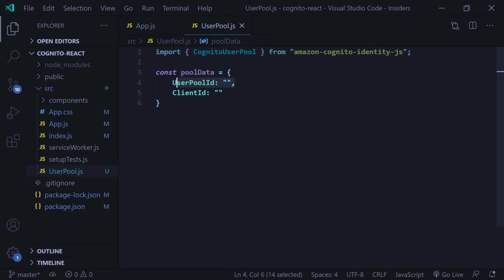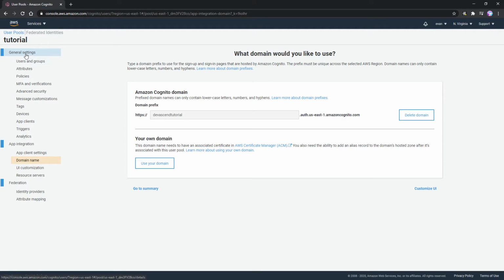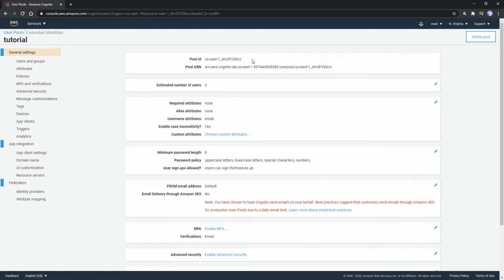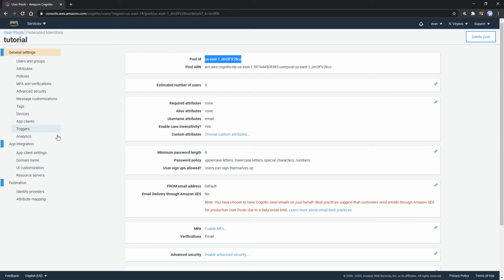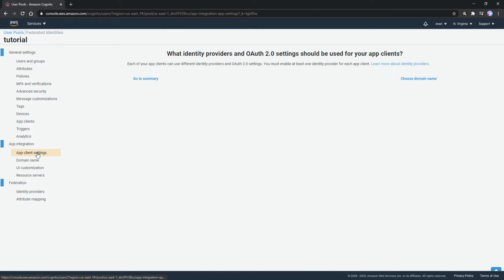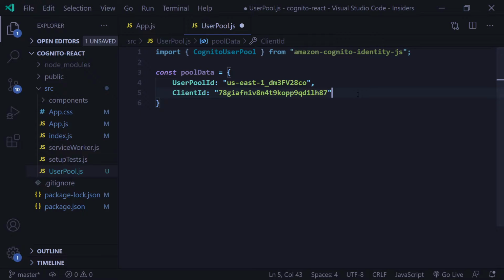So we're going to actually want to get our user pool ID, which we can access on the general settings tab, and it's going to be up at the top here. So I'm just going to copy this and paste it right here. And now we're going to need our client ID. So I'm going to go down to app client settings, and I'm going to copy our ID right here. Paste that there. Also double check to make sure that the capitalization is correct on these two keys here.